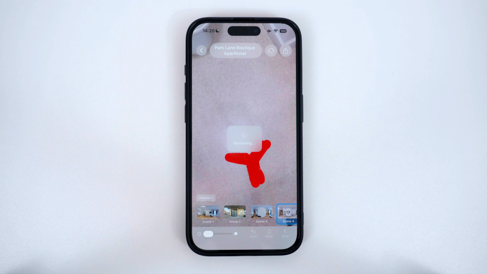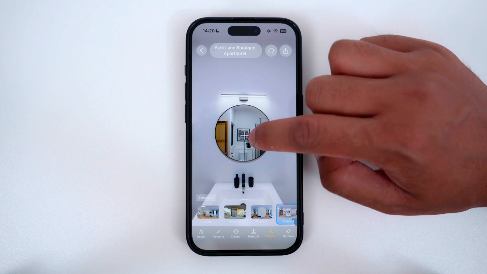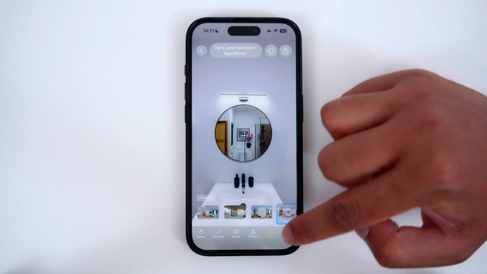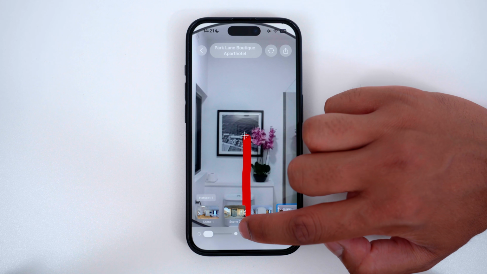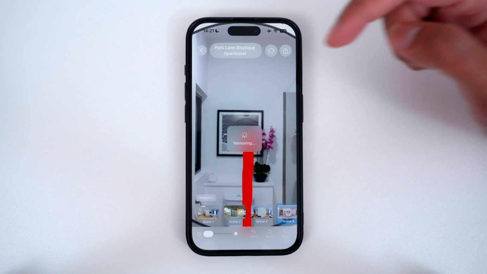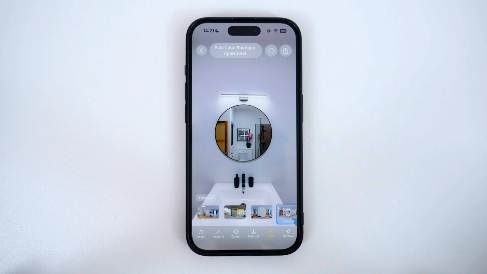And then I will go back. In the mirror, you can see the selfie stick and the camera, so I will tap Remove. I will make a selection over the camera and selfie stick, then let go. And now the selfie stick and camera has been removed.